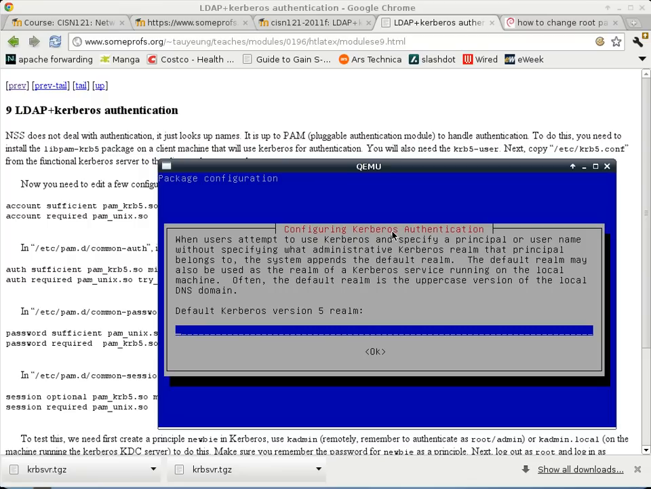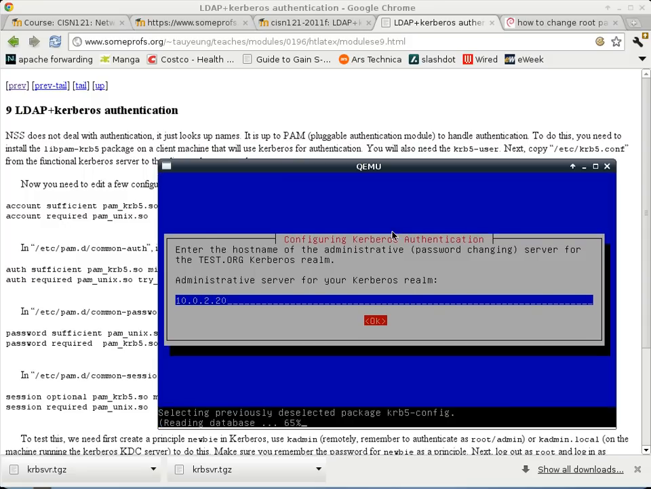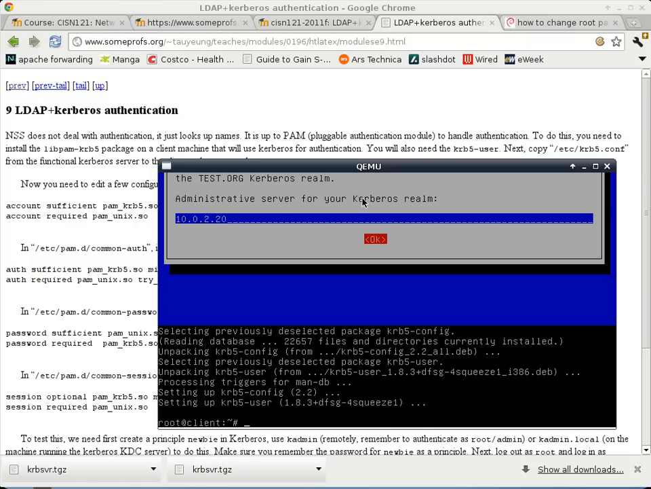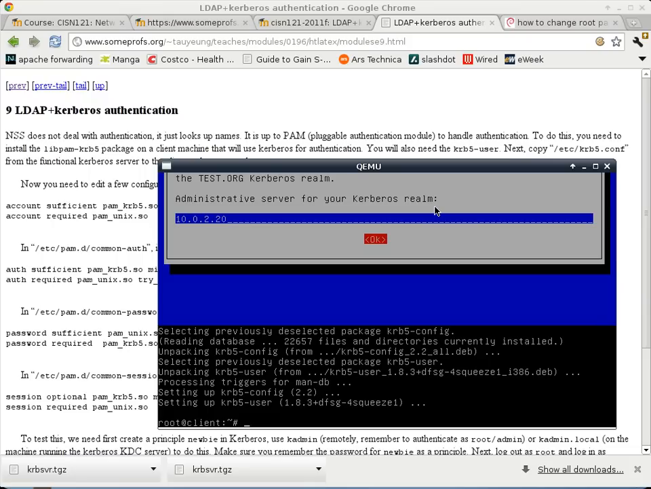The default Kerberos version 5 realm is tes.org, but this time remember it is in uppercase. The Kerberos server is 10.0.2.20. The administrative server is the same, so that's 10.0.2.20 again. Alright, and then we have to install libpam-krb5. So once again, we run aptitude install libpam-krb5.